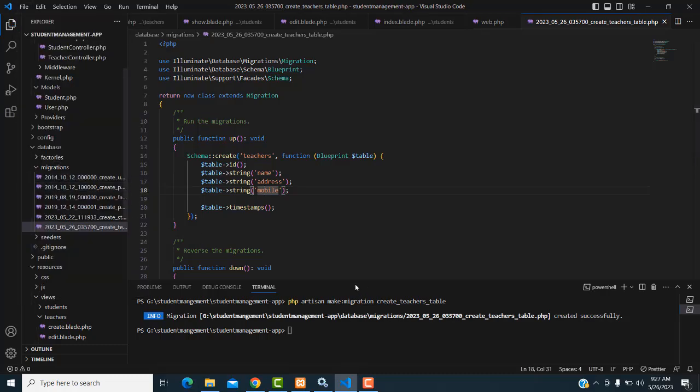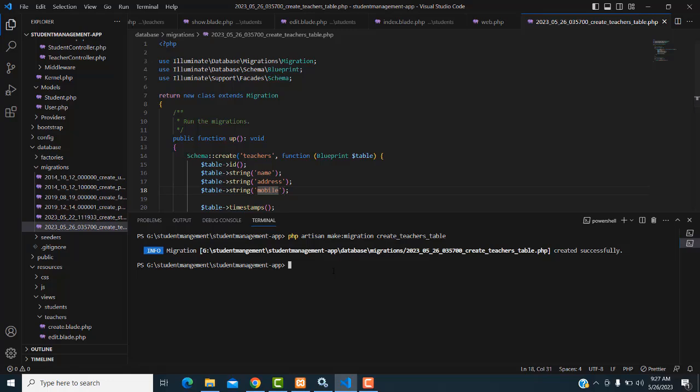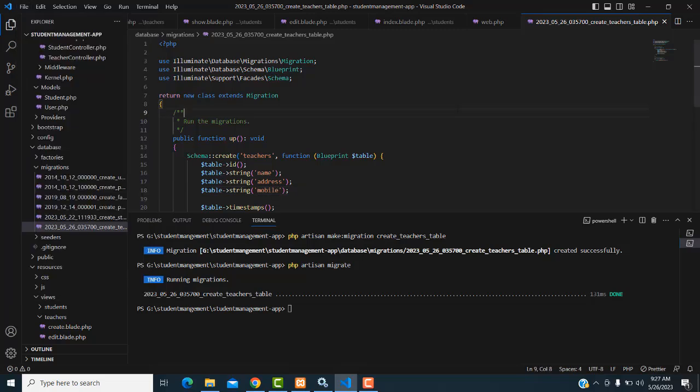File, save all. After doing the stuff, be sure to save the file, then only it will work. If you have not saved, it won't work. Okay, php artisan migrate. Right, it migrated successfully. Be sure to save the file, then only it will work, otherwise it won't. Okay, you are sure. Now let's save all, everything is saved.